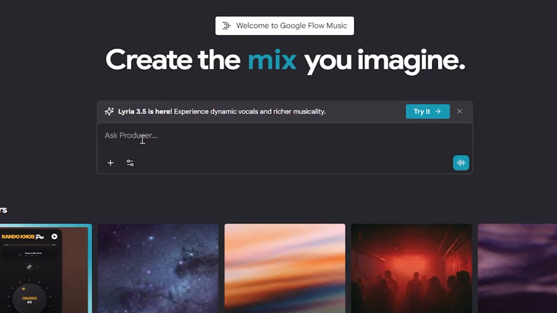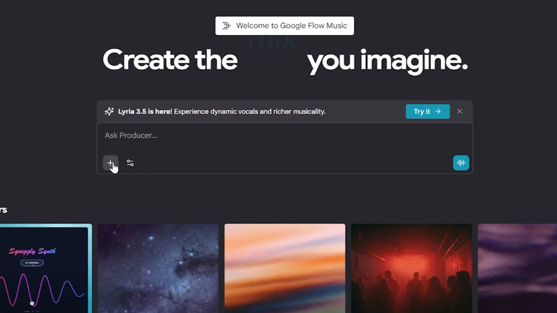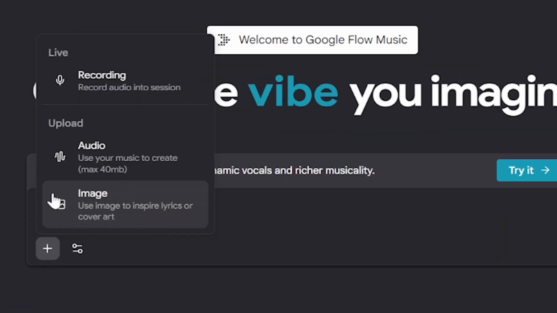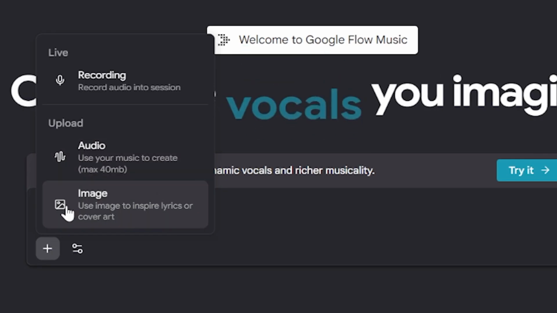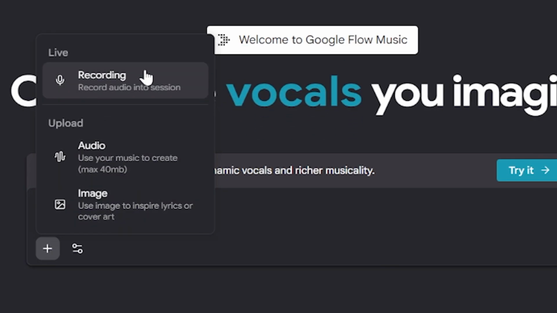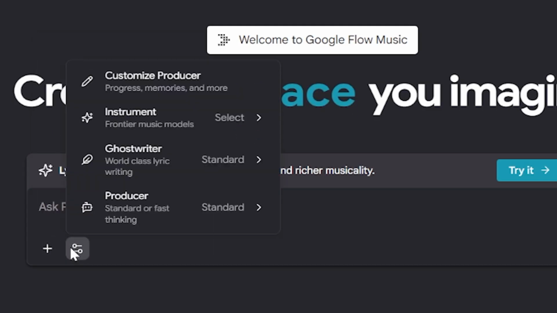In this section, you can write your music prompt. When you click on the plus, you get three options. You can record your voice and send it, upload an existing track or music for it to generate from, or upload an image so it creates music based on the image and its vibe.